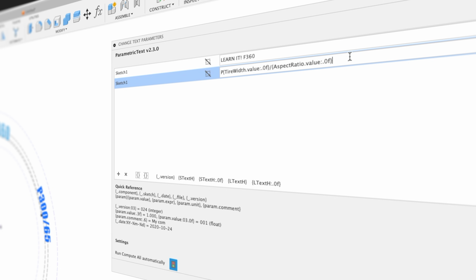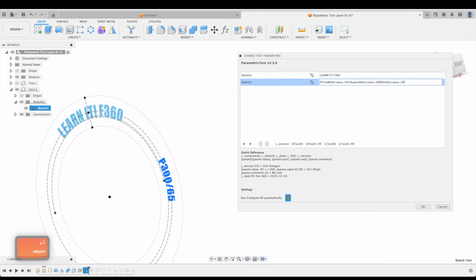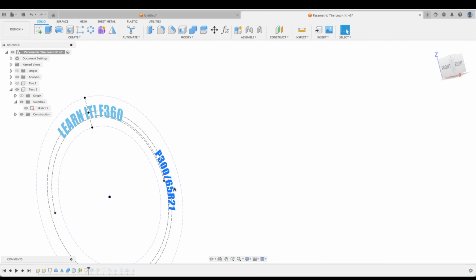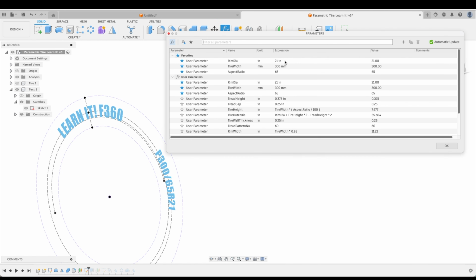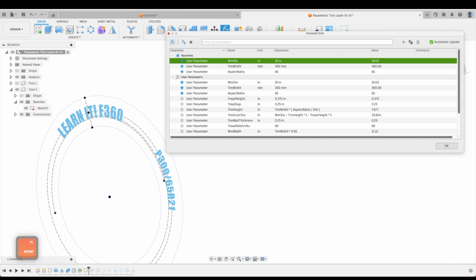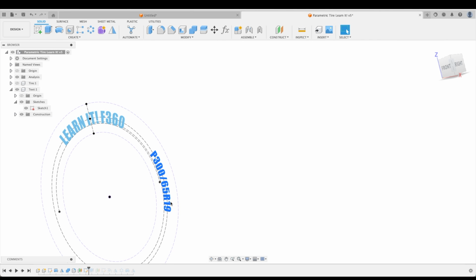So we're going to type R for it being a radial tire, open curly bracket, rim diameter dot value colon dot 0f close curly bracket, enter, and there we have it. So this will always update based on our parameters that we have here, and we can show you with the rim diameter. Let's go to 19, enter, OK, and it updates in our sketch.